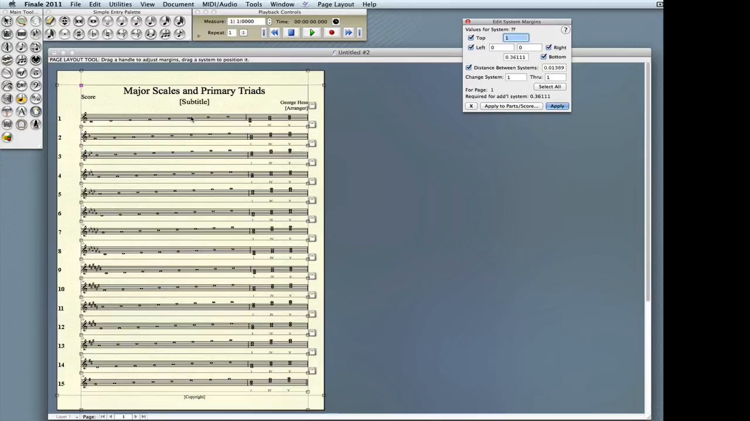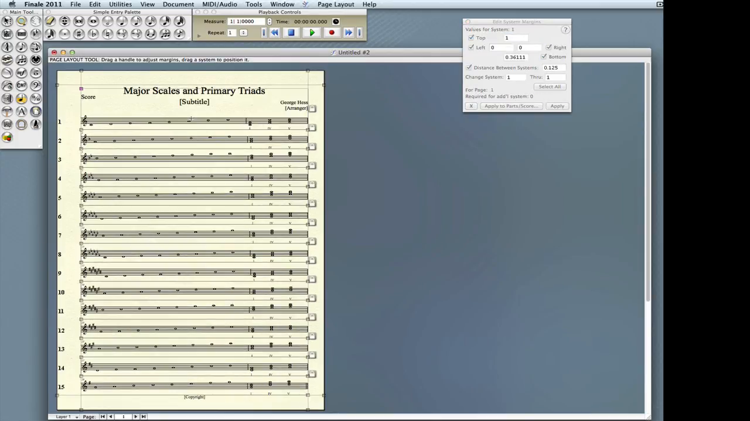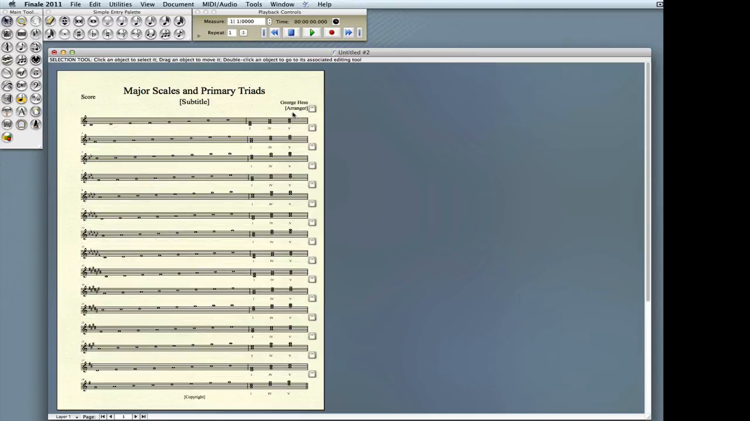1 was probably a little too small. Let's go ahead and drag it. Click on the first system. If I drag it down, you'll see that all the rest of them move down with it. And so that gets us down to the margin. Last step is to get rid of just this extra text that's sitting on the page. So we'll go back to our selection tool, and I don't have an arranger, I don't have a subtitle, this isn't really a score, and we don't need a copyright. And now we're done.